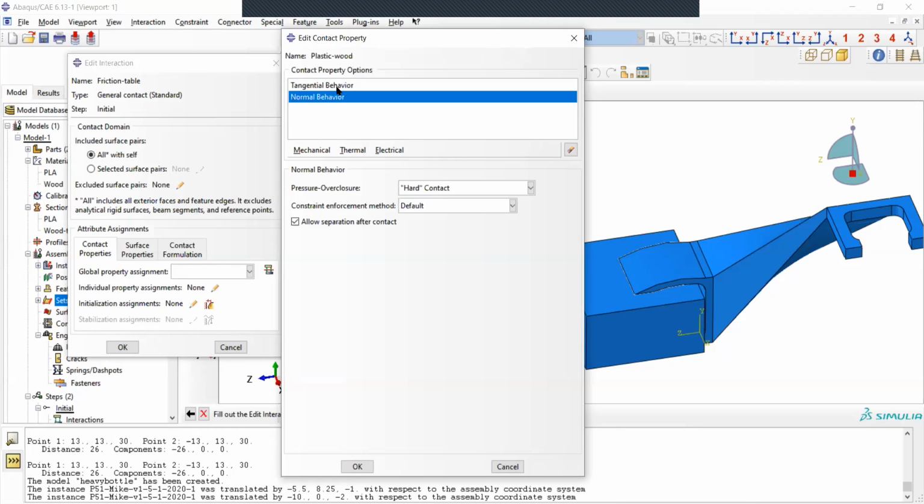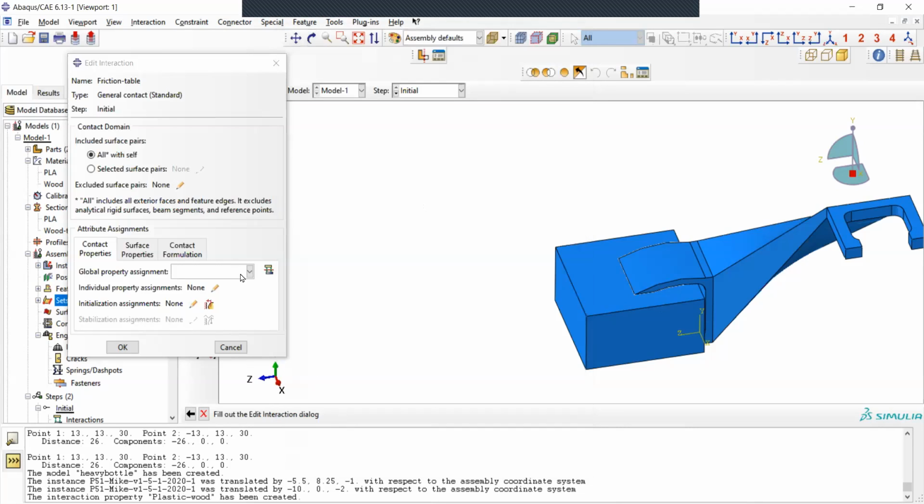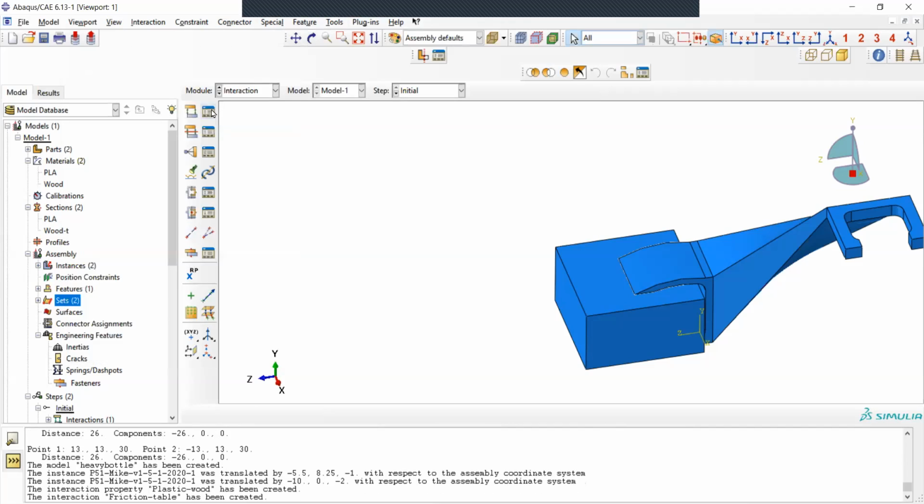Please keep that in mind, tangential and normal. And by default, you allow separation. That is very important also. If this part is going to lift off, if this edge wants to lift off, you want to allow separation, okay? So when I click OK, I now have in my list something that I can use, plastic wood, and everything else's default is fine. For this case, there are a lot more options that we don't need to discuss now. And I click OK.